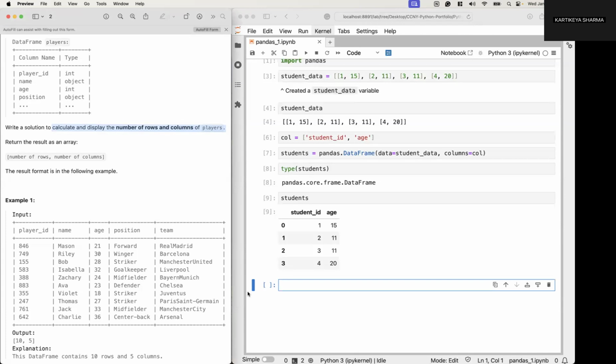frame called players. So here we have a table of various columns, 5 columns, and where we have many records for each column. And we're asked to display the number of rows and columns of players. You might be thinking, for this case, we can just count it very easily. There's 5 columns, and it says the expected output should be 10, right? So there's 10 rows. We can just count this.